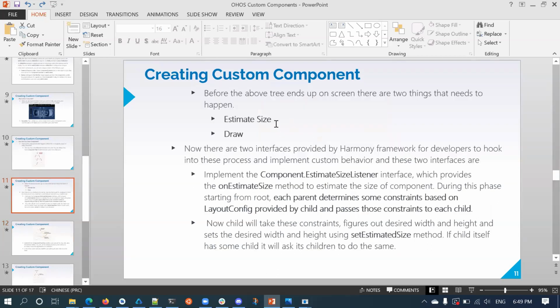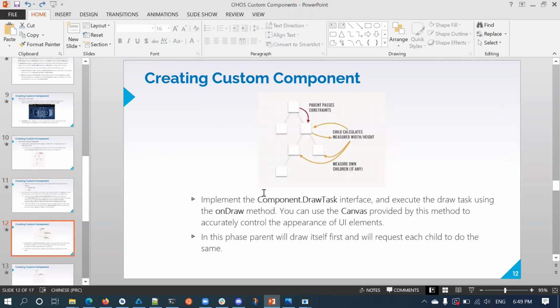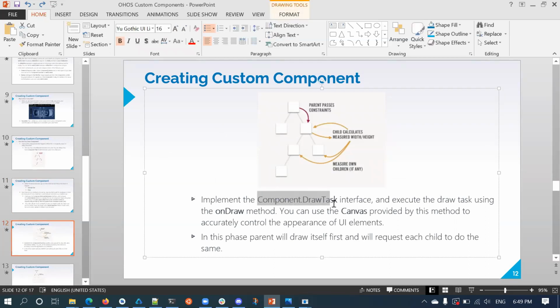So this will be the first phase in drawing, and the second phase is actual drawing. Okay. So in order to implement the drawing, we have to implement this DrawTask. Again, this is an interface provided with the component. Once you implement this interface, you will have to override the onDraw method. Again, in onDraw, you will get the canvas of that view, where, using the paint object, you can draw on this canvas whatever you want. I told you already, if you are doing some custom theme for your application, you can draw some custom themes on that canvas.